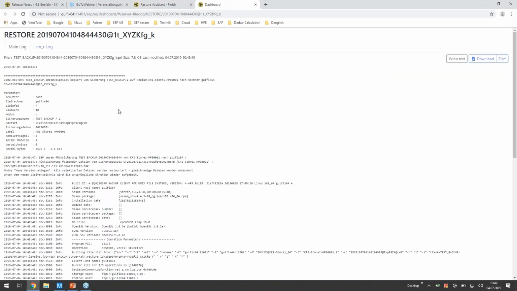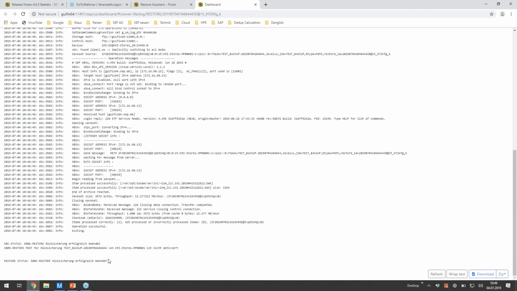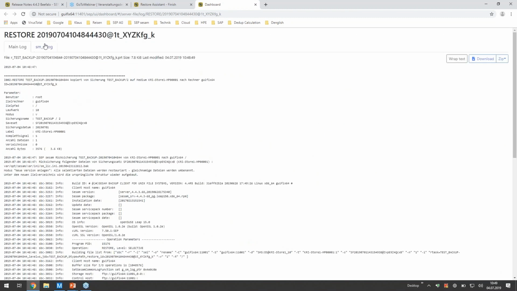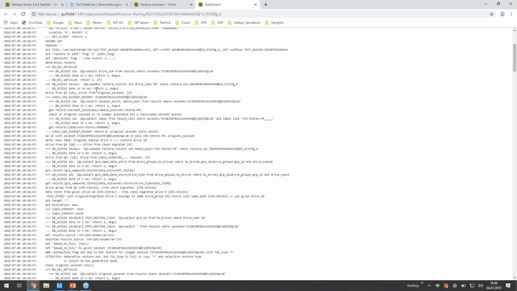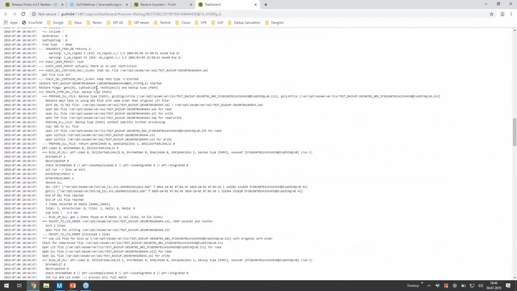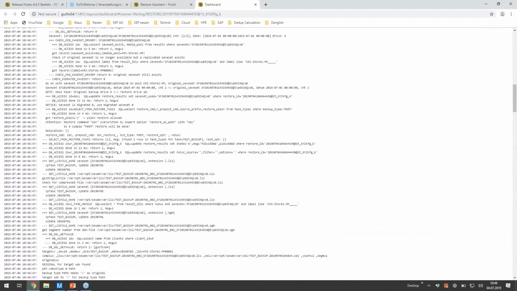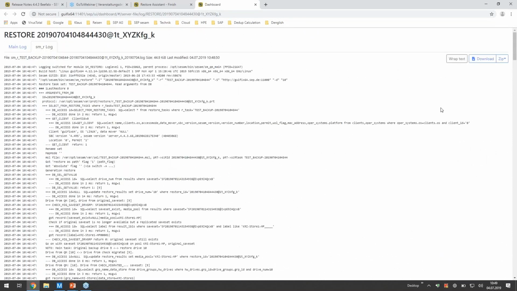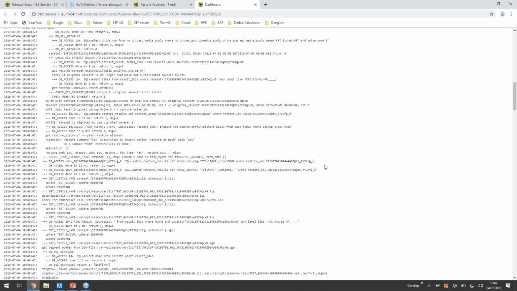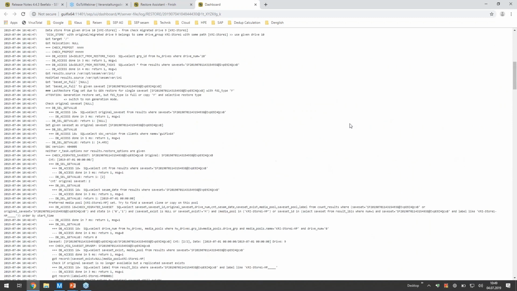And now you have a new tab in your browser, and you can see the log file over here. This is the main log and the SMR log with all the details of what has happened during the restore, and which is pretty helpful. I think it's very nice to have. You can download the log file, you can change the view, so wrap text if it's a little bit smaller, so that you have these kinds of long lines wrapped or not.